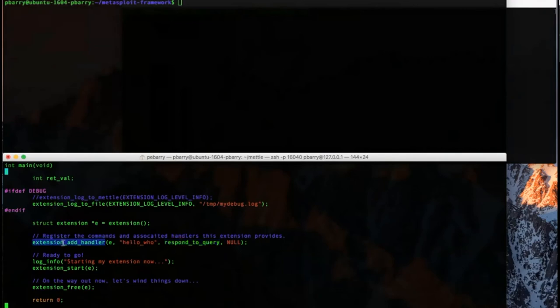And so by calling this extension add handler, after this call completes, Mettle will know that any TLV that comes in with hello who as the command, it should actually call this function. This function will handle that. And then we just have a log message that says, hey, we're starting our extension. This is the actual code that starts our extension. It puts it in an event loop, waiting for incoming TLVs.